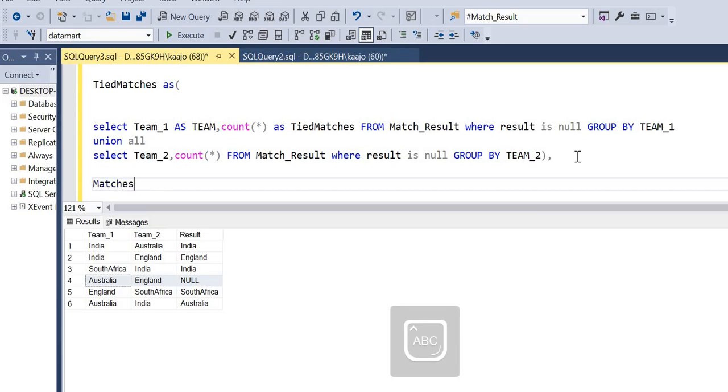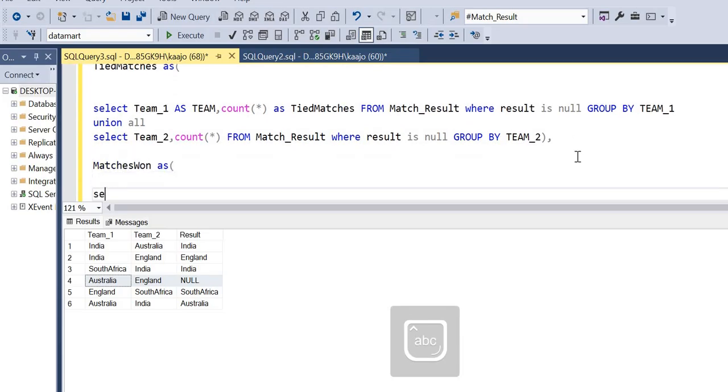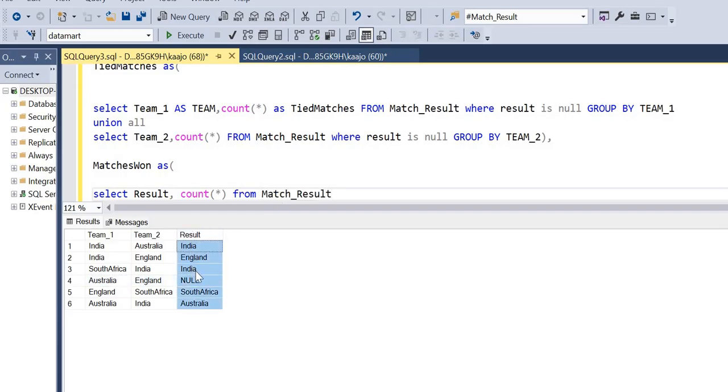Let's name it as matches won as, again selecting data from here, result, comma, count of star once again from match result, and this time I will be grouping by this result column here. Because for example, let's once again talk about India. India had 2 matches here, and if I group by result column here and then take count star, I'll be getting India and 2 as the output, right? Okay. Group by the result column.